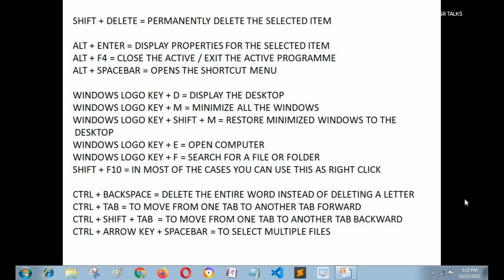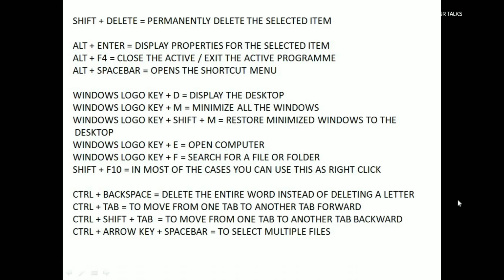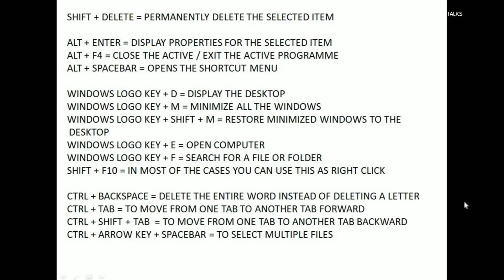Windows key+E helps to open the computer. Windows key+F to search a file or folder. Shift+F10, in most cases, you can use this as right click. Whereas Ctrl+Backspace helps us to delete the entire word instead of deleting a letter.